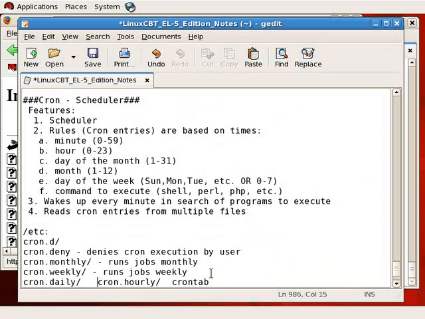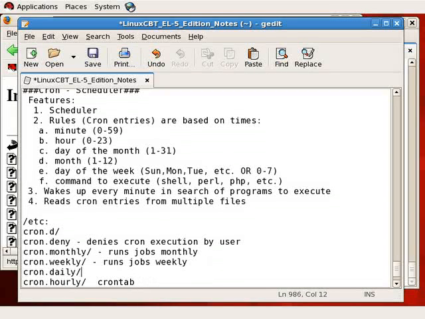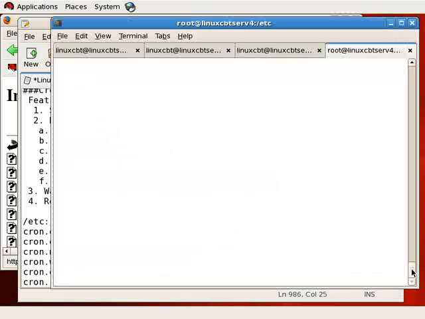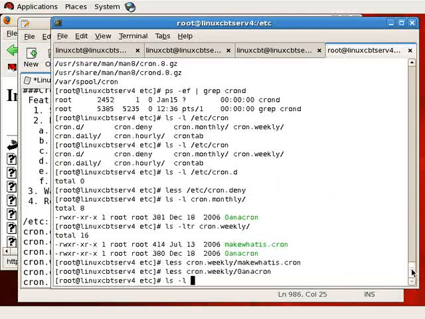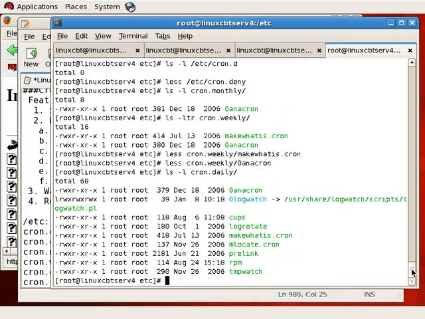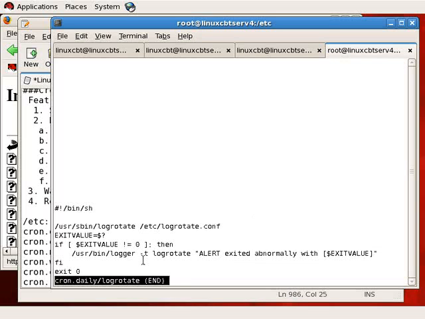Cron.daily is similar. Items that are to be executed daily will run if they are in the daily directory. And a brief look at the default location will indicate what runs daily on the system. Entries for cups, logrotate. Perhaps logrotate is the most important process. That's less cron.daily logrotate, which we have yet to look at.